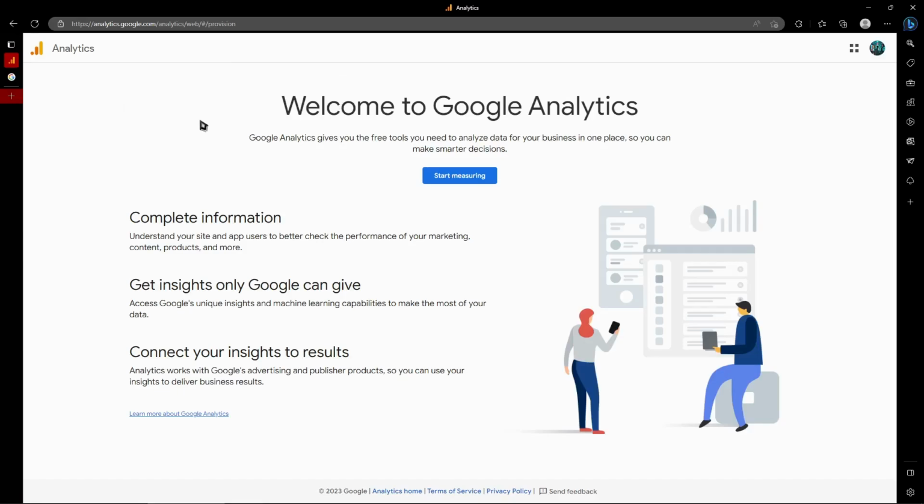So here in the dashboard, in the introductory page of Google Analytics, we are here. You can see the introductions right here. It's gonna provide you complete information and get insights that only Google can give. Connect your insights to results. And here are the features of Google Analytics.